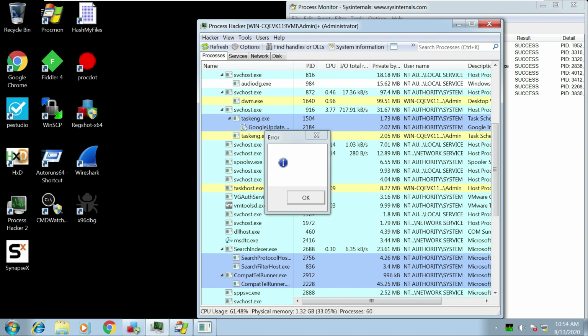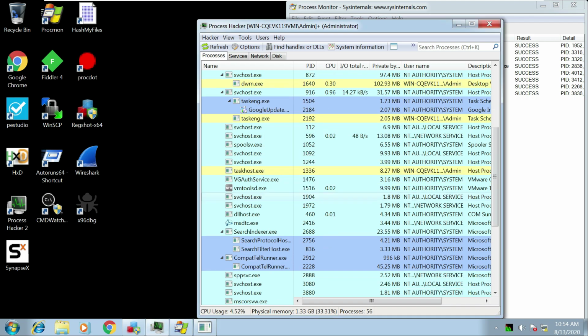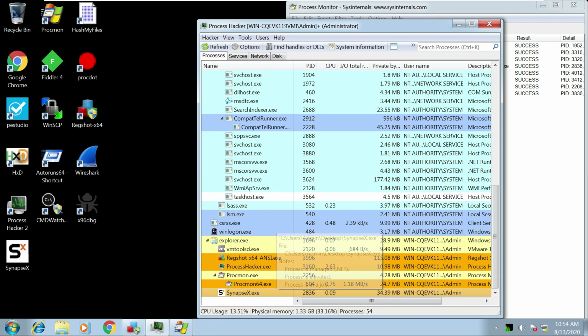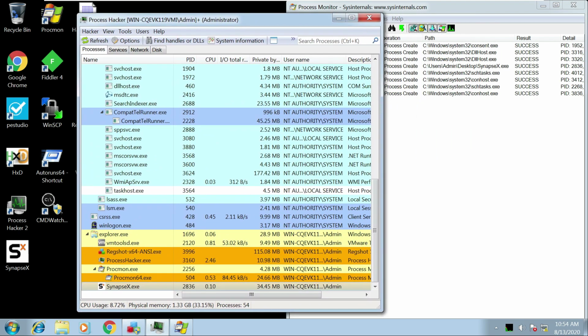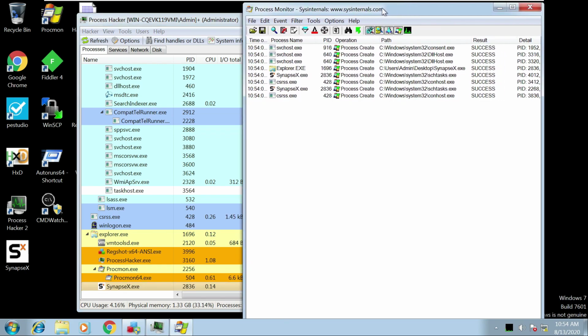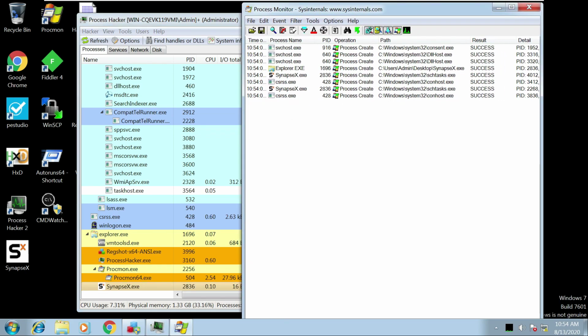And what we can see, well, first of all, we see this pop up saying error, and we have an OK button, so I'll just press that. And when I scroll down at the bottom, we can see the malware is running away nicely. And we have a few events that have been generated for our process creations here in procmon.